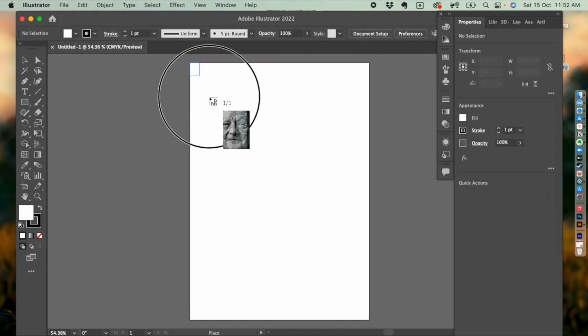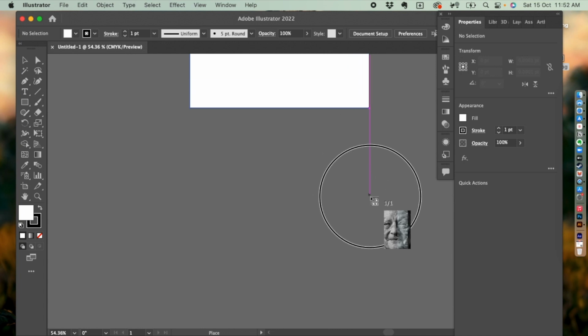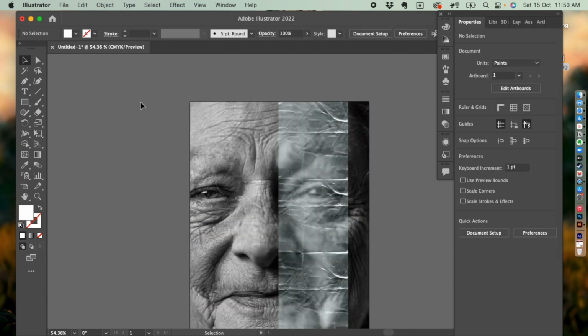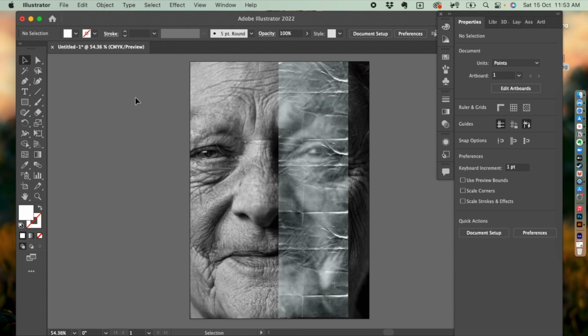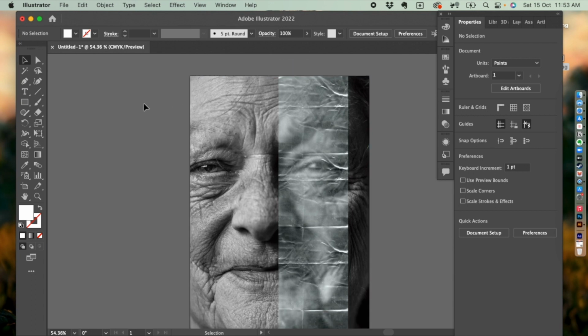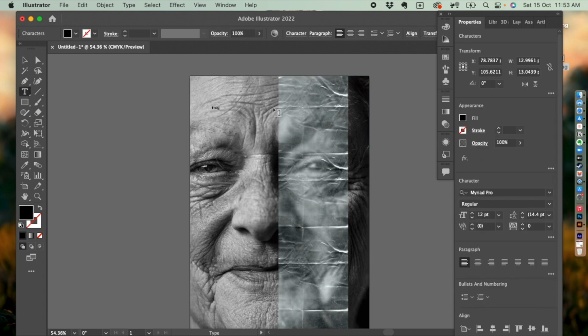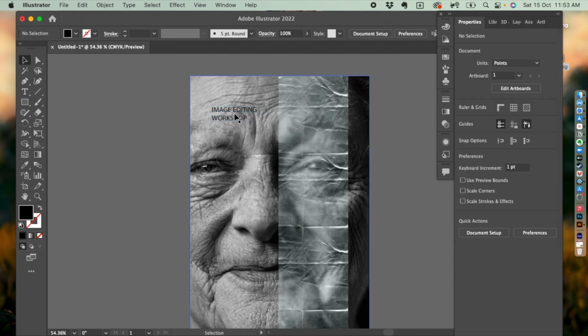So we have the document. Let's go to the intersection point and draw it so that the image fills our area. We have the image right here. So let's now add our text components. I'm going to go to the text tool and write image editing workshop. So we have the basic text in here. We can scale it up a bit.